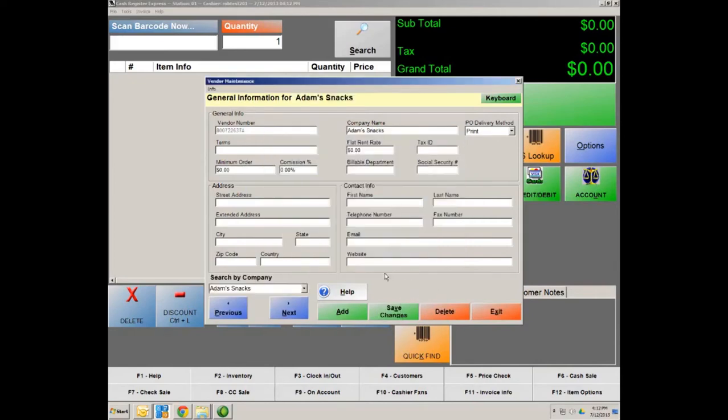So now let's backtrack our steps on what we just did. So we're just going to hit save changes one more time. And we're going to select our vendor that we just created, which is Adams Drinks. All we did was we added a vendor number and a company name and set the method. That's all we did. We do recommend you enter as much information as you possibly can on your vendor, because the more information you have, the better it is for you.